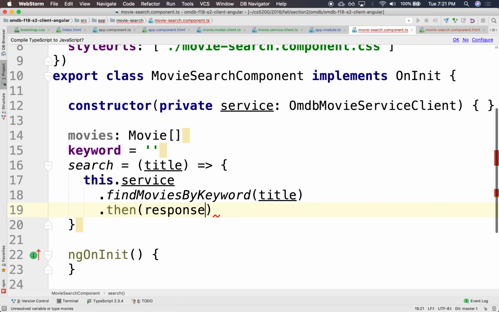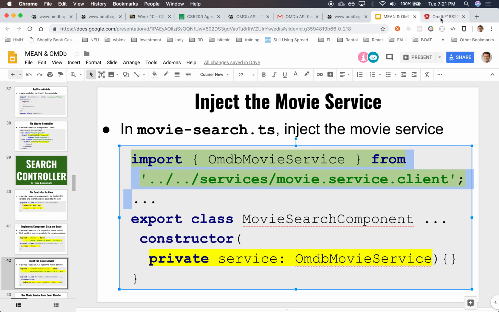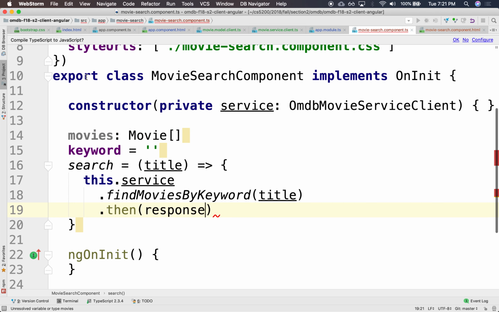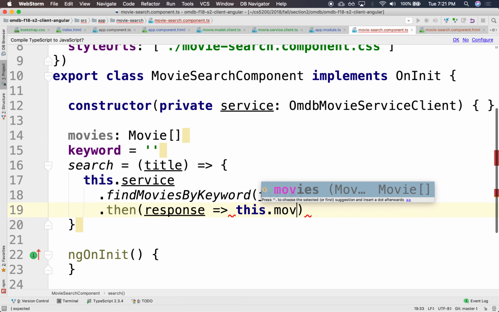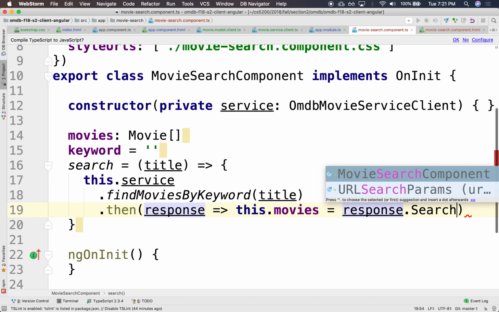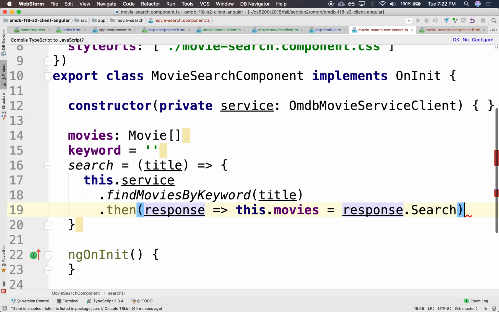Hopefully here we have movies. Actually, no, we have a response. The response that's coming back is really an object that contains a search attribute that then has the array. So the array is inside here. See that? So what we're going to do is say this dot movies is equal to the response dot search, because the search contains the array of movies. Okay, awesome.